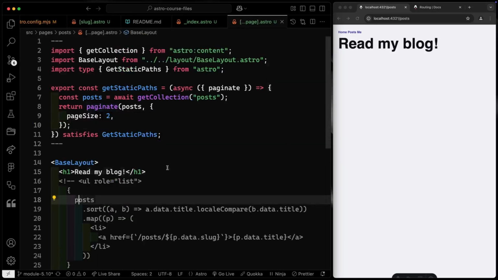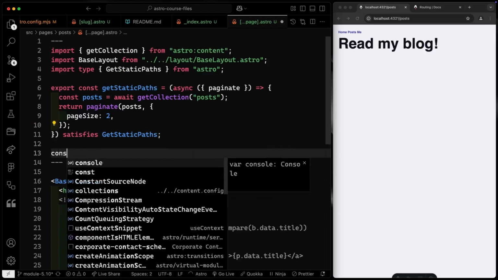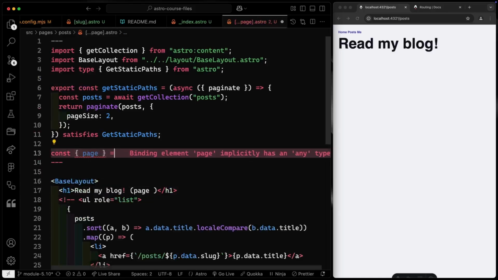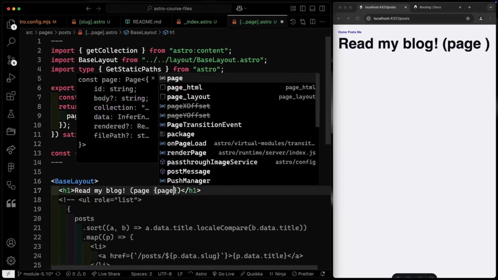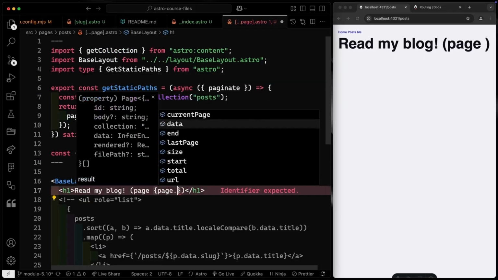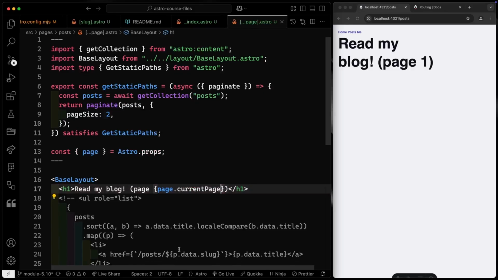Okay, so now it should say read my blog, and I could say like page, and then whatever the page happens to be. Now you might remember I actually get this as page here from Astro.props. And so I should be able to pick off the page dot, what was it, current page? Yeah, page 1, page 2, whatever.